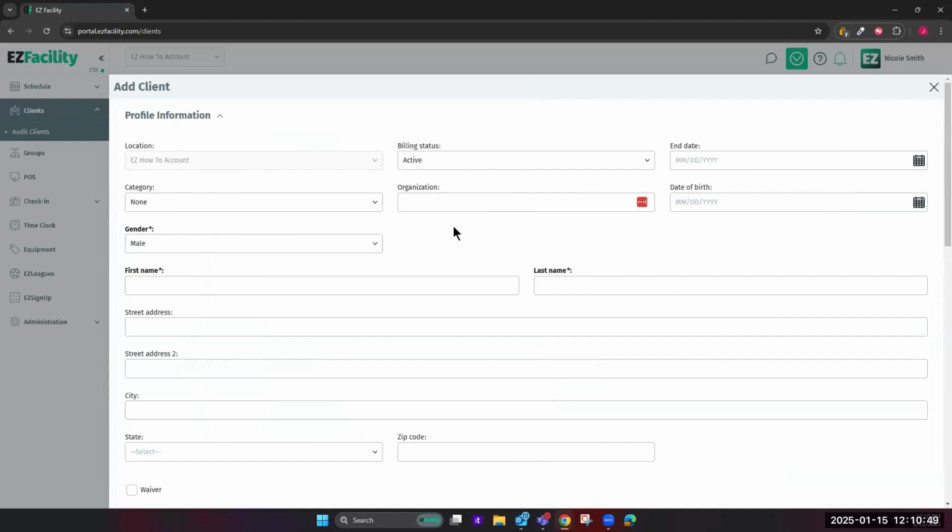Now, your facility would have already set up what information is going to be required to create a client's profile on this side of the site. In my demo account, I just have it set as the default, which is going to be first and last name. So we also see gender is also turned on. Anything that's a star is going to be a required field. So we'll put in a person's first and last name.